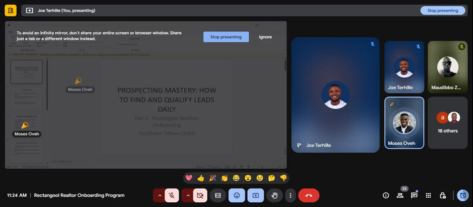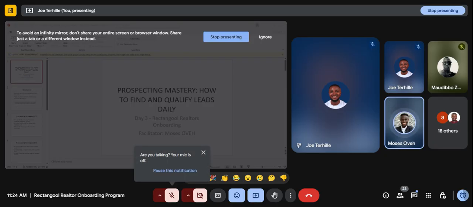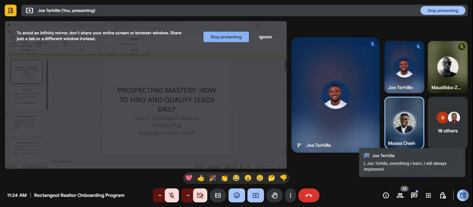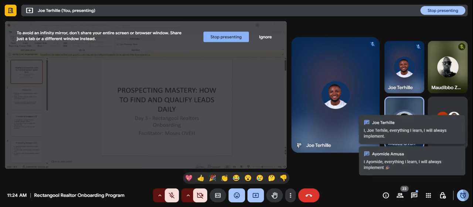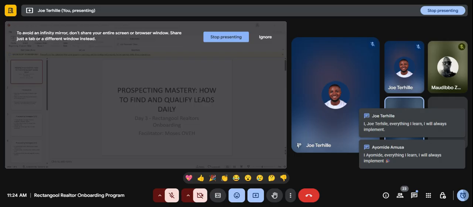So, today we're going to be talking about prospecting daily, gaining mastery. Prospecting mastery, how to find and qualify leads daily. So yesterday we discussed strategies to apply in order to gain mastery. Today we will delve into what will bring the results, which is prospecting. Prospecting is crucial for real estate brokers, consultants.